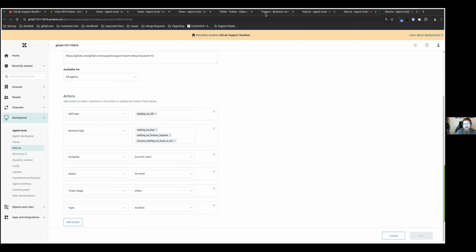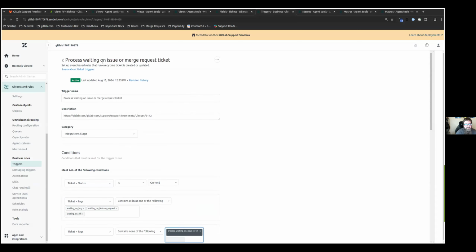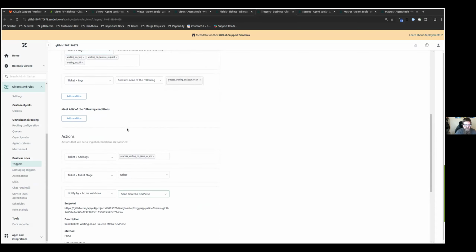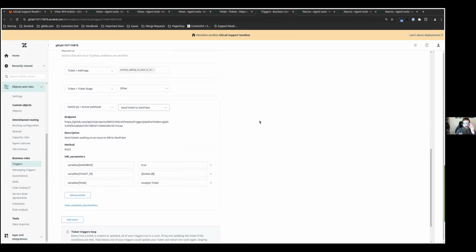These are all going to flow into the trigger, the process waiting on issue or merge request ticket trigger. This trigger runs in situations where the ticket is on hold. It has one of those tags, the waiting on request for bug, waiting on bug, waiting on feature request, waiting on RFH, and on tickets that do not contain that process waiting on issue or MR tag. When these specific situations occur, it's then going to add the tag process waiting on issue or MR. It's going to make sure the stage is set to other. The macro should have already done that, but that's just a safety check.